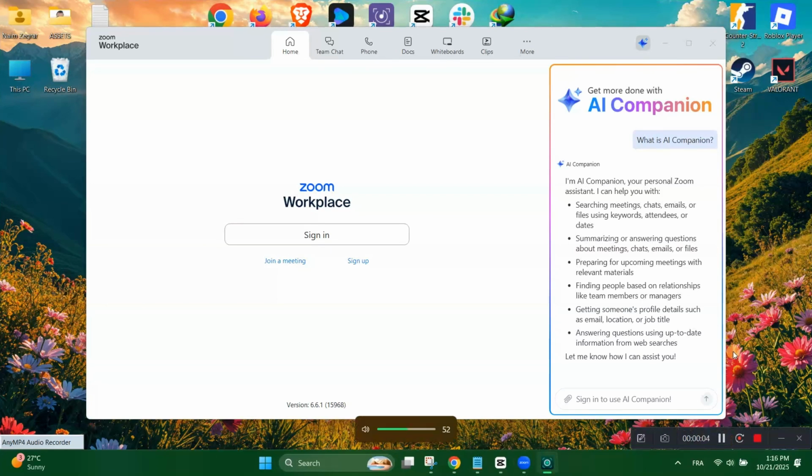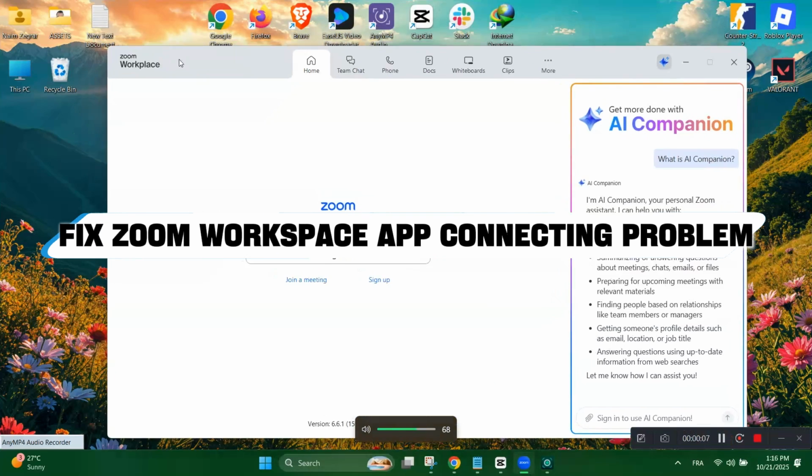Today we're going to see how to fix the Zoom Workspace app connecting problem.